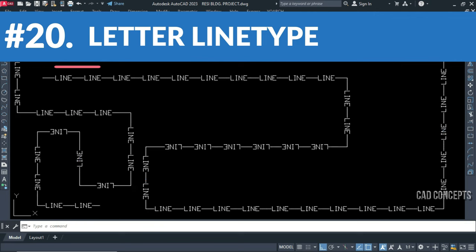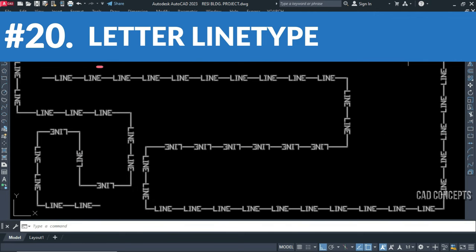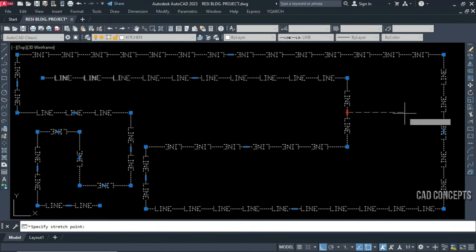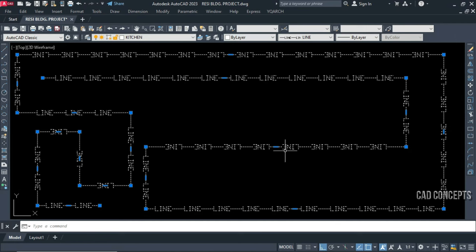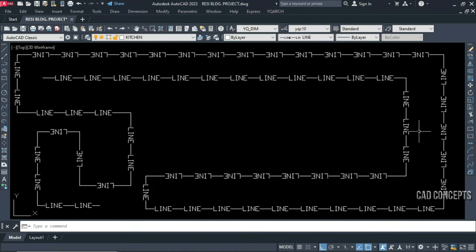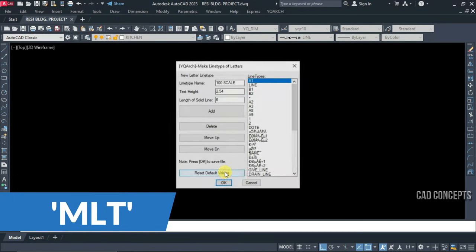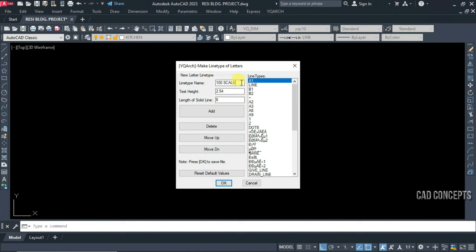Number 20, letter line type. I want to create a letter line type. It can be P line, line, arc, circle, whatever I want to create. When I draw, it must be with letters, with a customized letter. Let's use the MLT command and provide here your name over the line. So let's use 10 scale, it can be your name, 10, 20, whatever you want, provide here. This is okay. You can provide text height from here simply. Okay, let's add. It got added in the line type list.